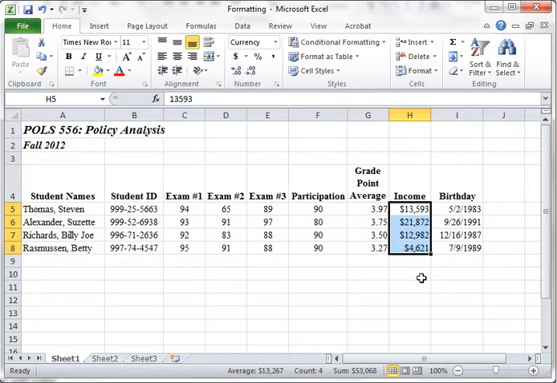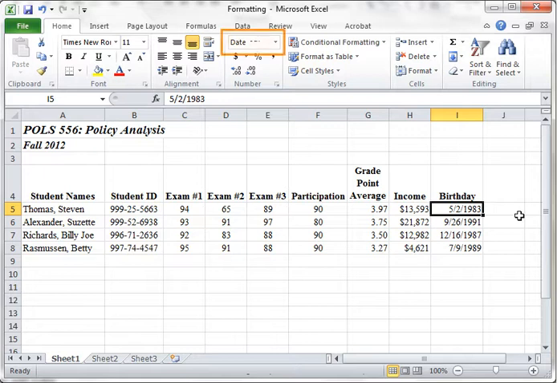Another data format I'd like to show you is working with dates. Now if we go over to the birthday column, all I've entered here is birthdays, 5/2/1983, and you notice that automatically when I move from income to birthday, up in the number format box, it recognizes that that is date information that has been reported. We can modify the format that's used to report that information. Click and drag to highlight all the birthdays.